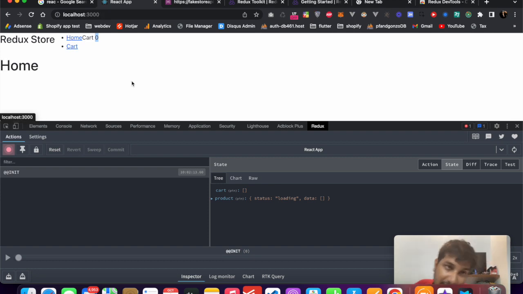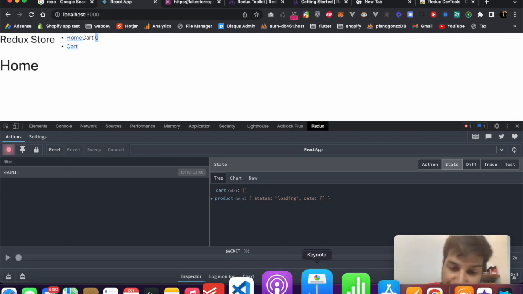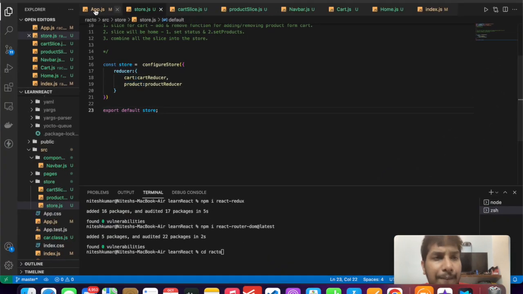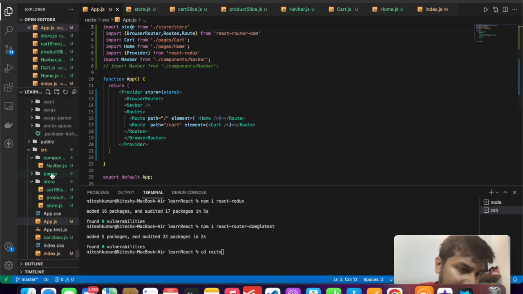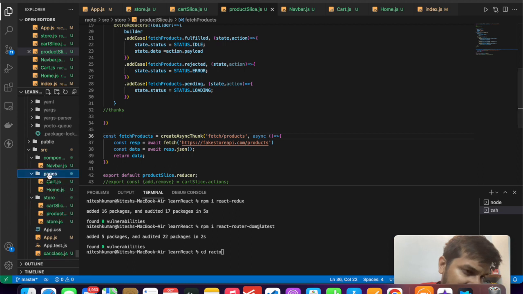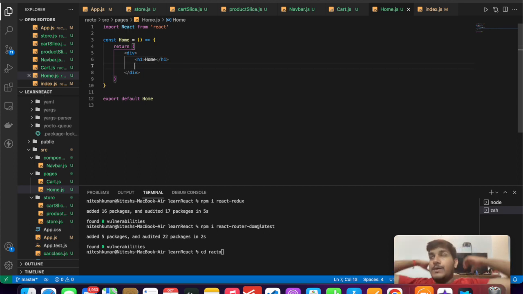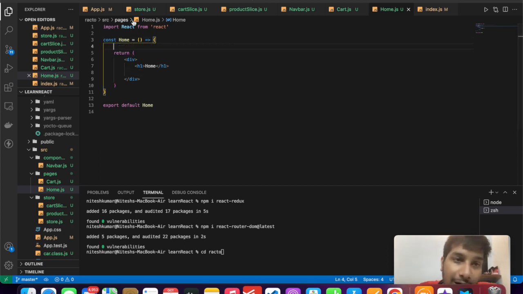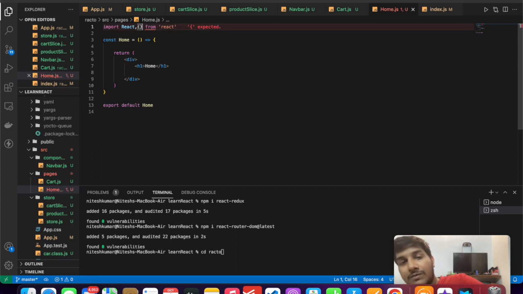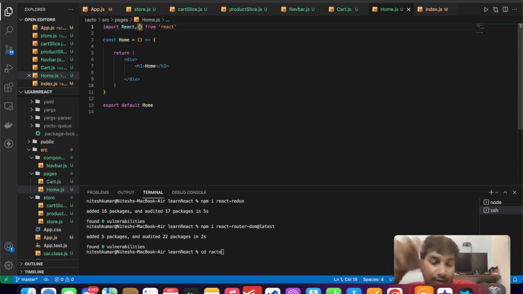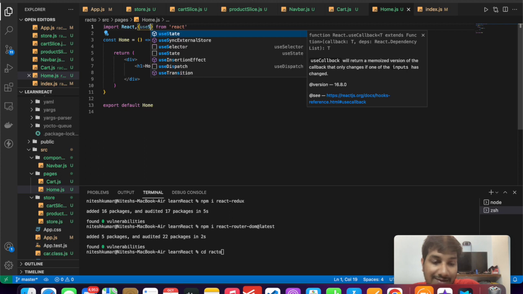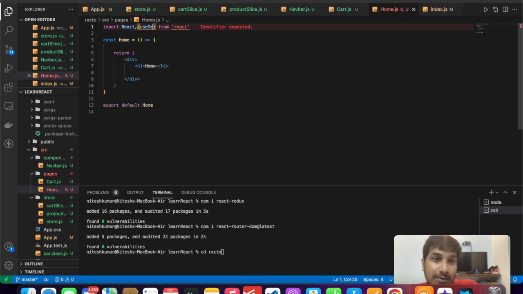So the router is working great. Now let's go to our pages, and in home, instead of writing it just like home, what we can do is list all the products. To access the state, we use something called use selector.